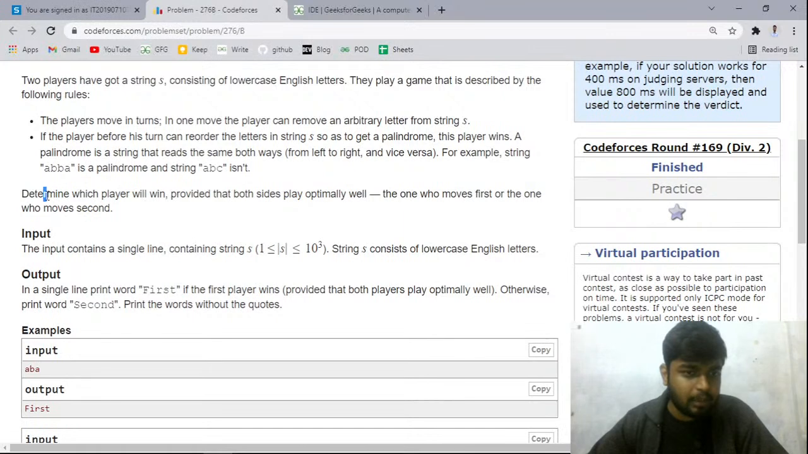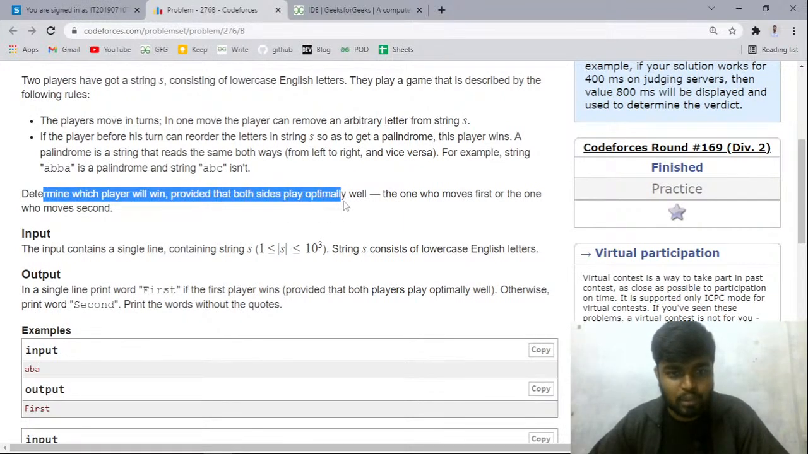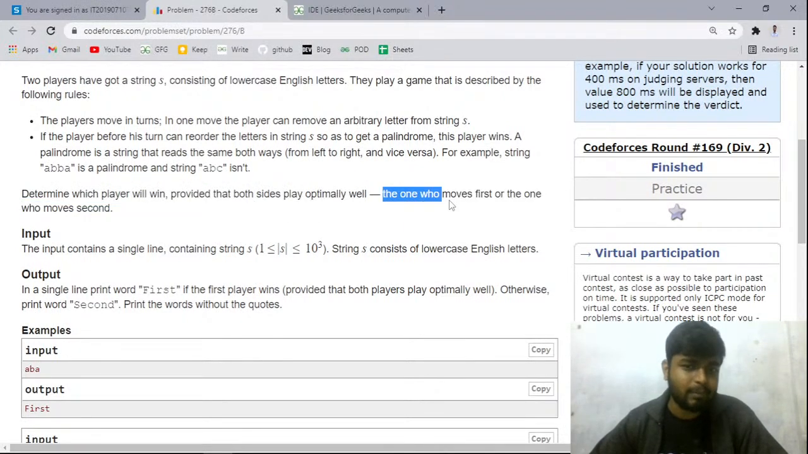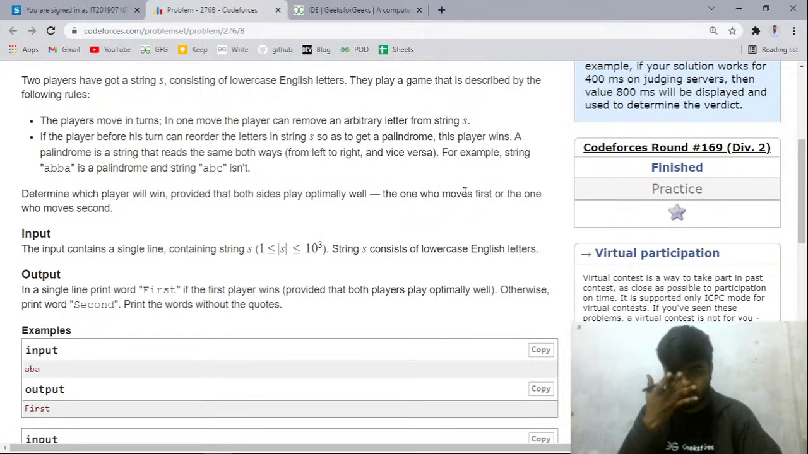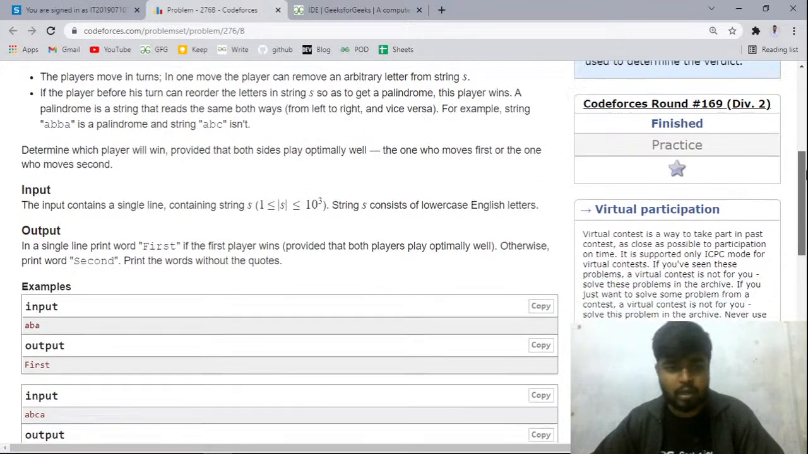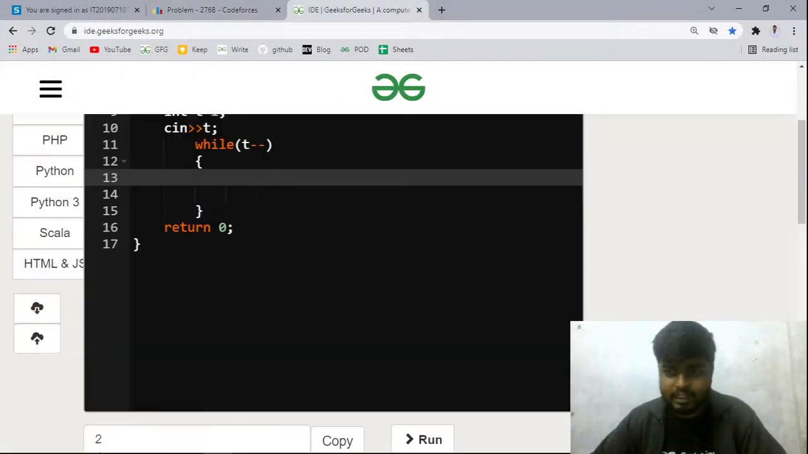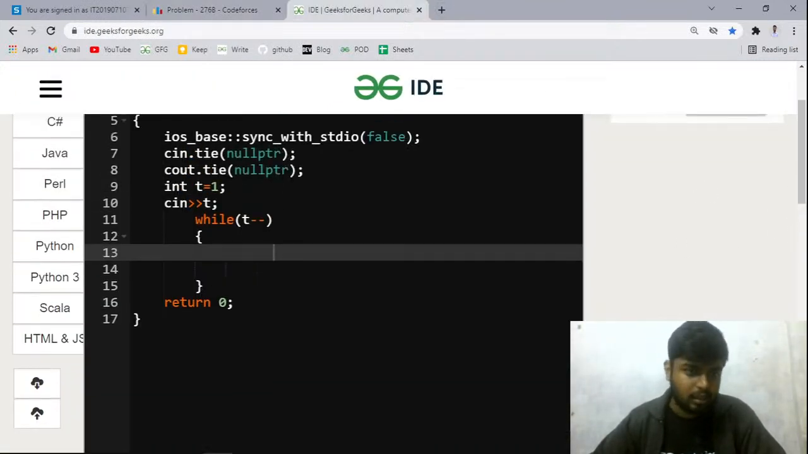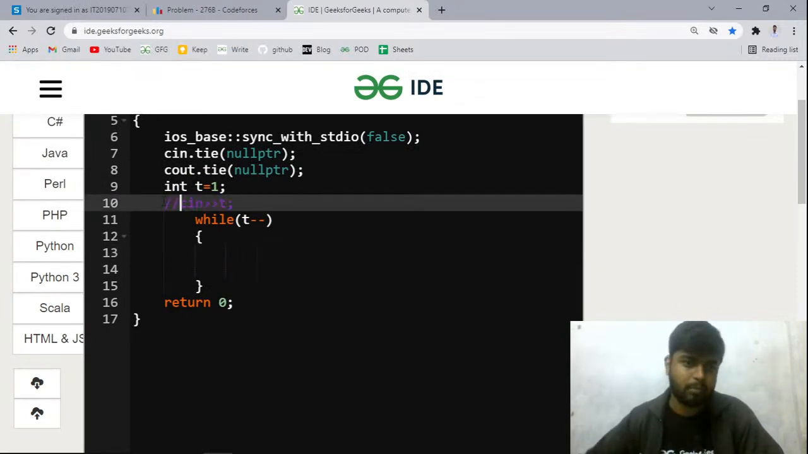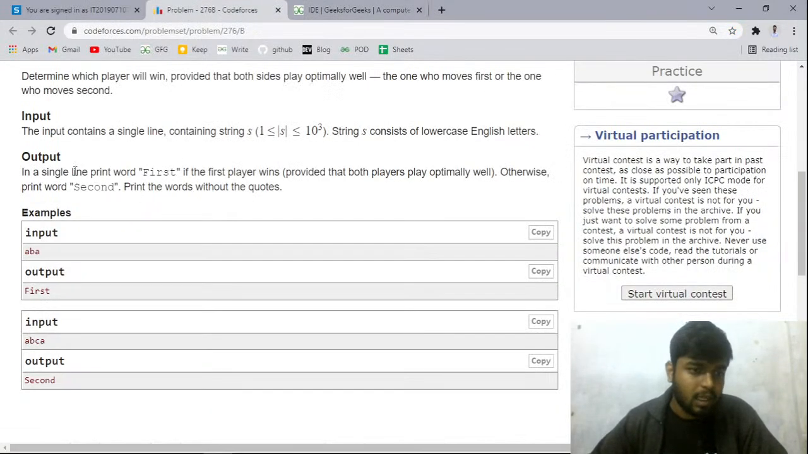So you have to determine which player wins, provided that both the players are playing optimally. First player one will start and the second player will go on, right? For this you are not having any test cases, so let me comment out the test case input part from this problem. If the first player wins, then you have to print first. If the second player wins, then you have to print second, right.